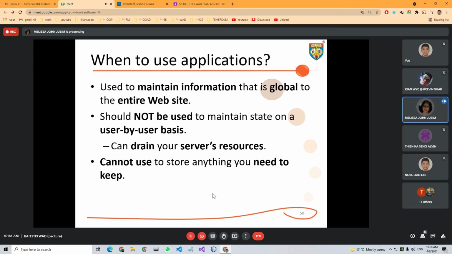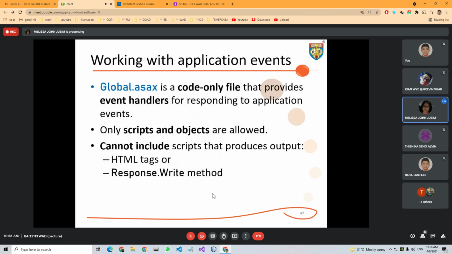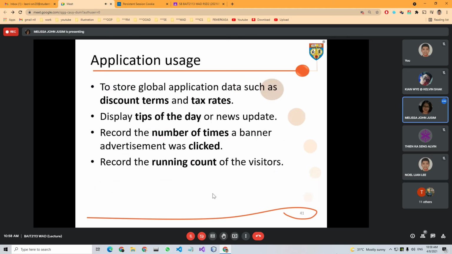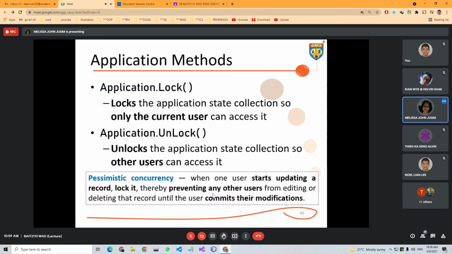And then there's one more. Cannot use it to store anything that you need to keep. Because this is only meant for things like the discount terms, the tax rates. These are not the things that we want to keep, but we just want them to be available throughout our website, just like a global variable.